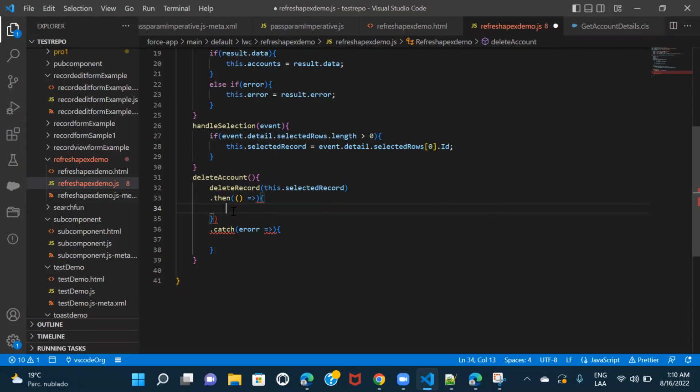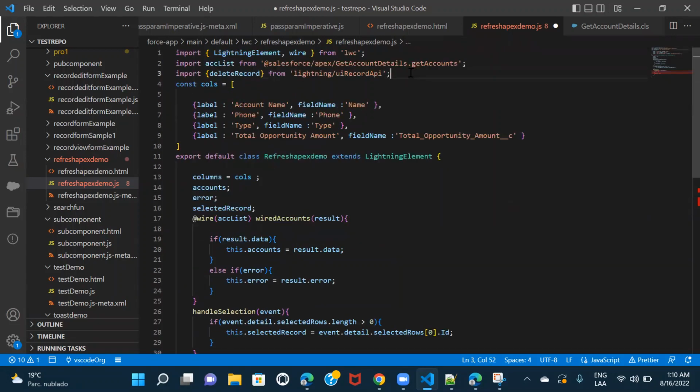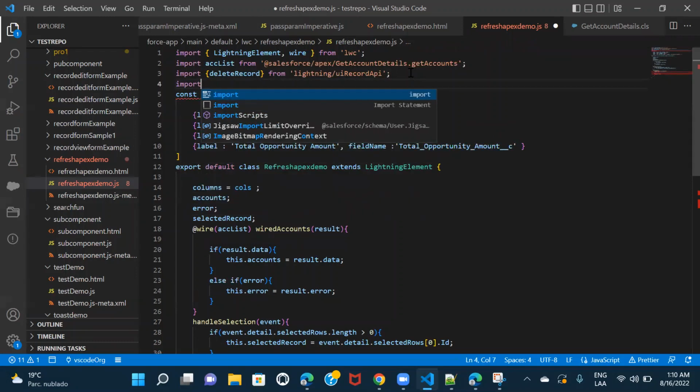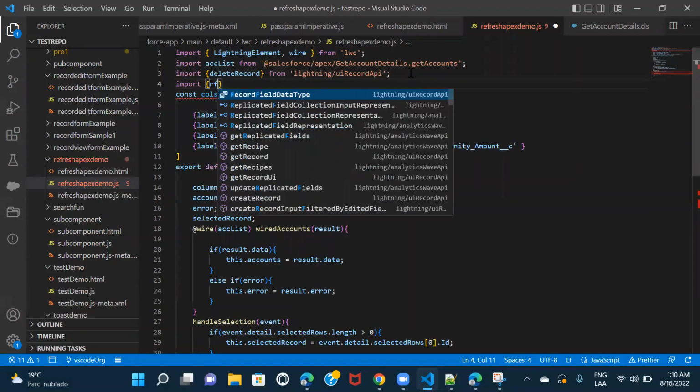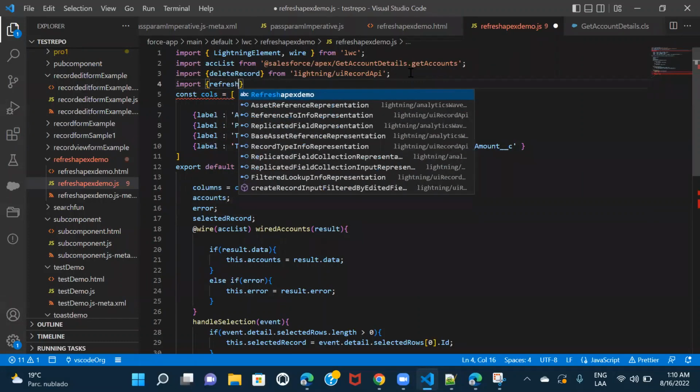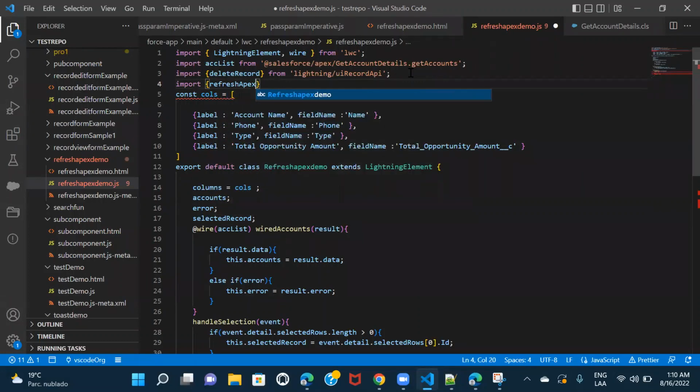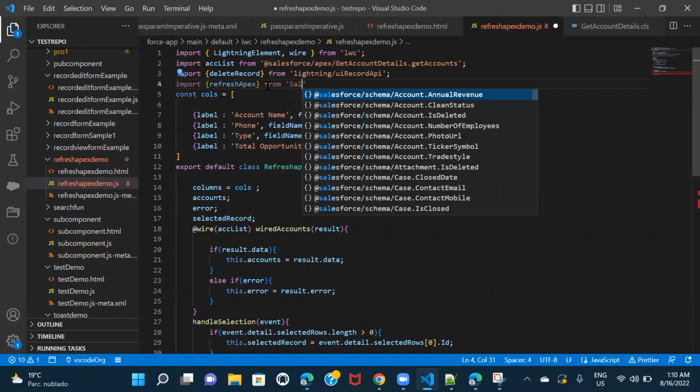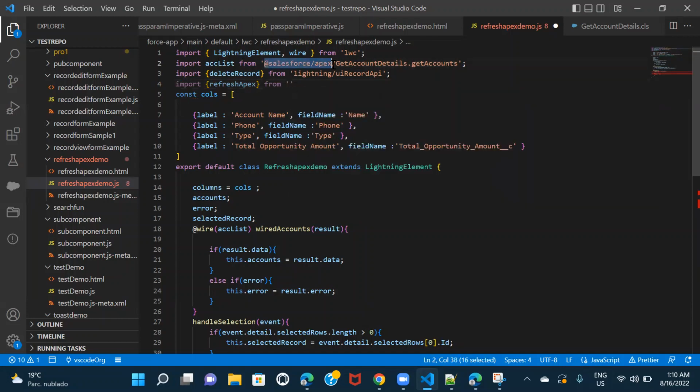The first thing is that you have to import it. So let's just go up and import this. So import, and the name has to go something like this. This is how you have to import it. You can't change the way it has been defined. Okay, and from @salesforce/apex. Let me just copy this from here. All right, so we have imported this function.